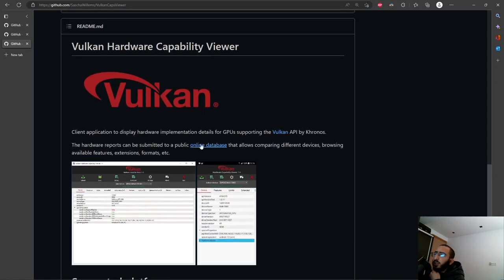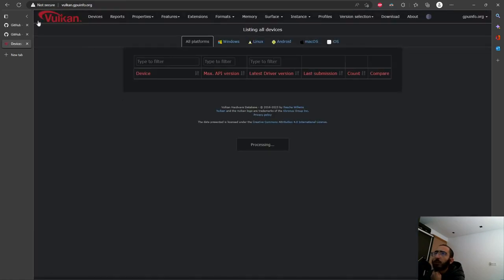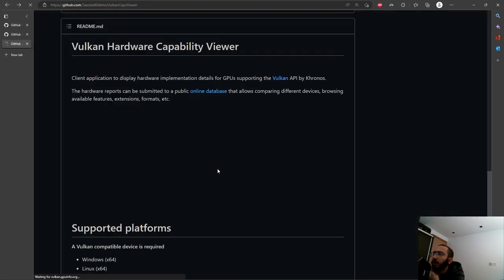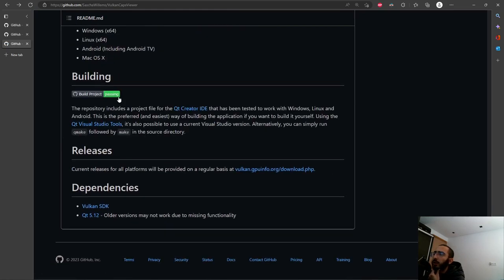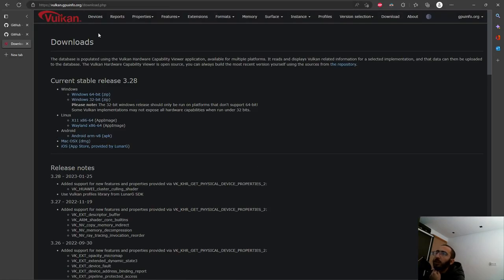And in fact, there is a website for this, I believe. No, this is the online database. Where is the website for this guy? Let's see. There you go. This is the website to download for Windows, X11, Wayland for Linux, and Android, which is lovely. There's also a Play Store application for this, so you could also see your phones.